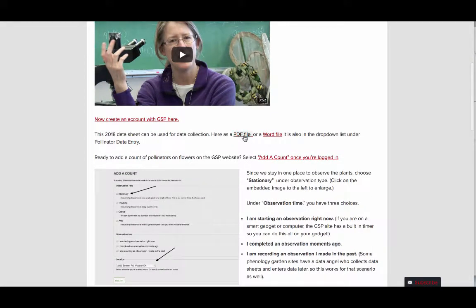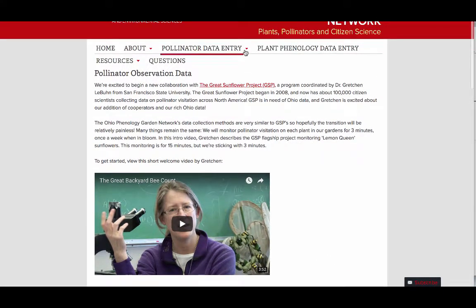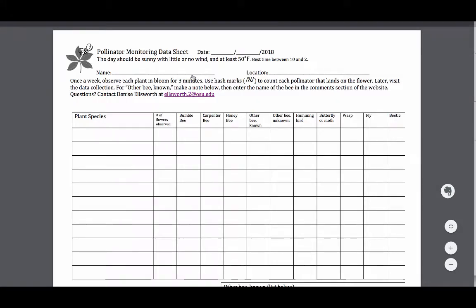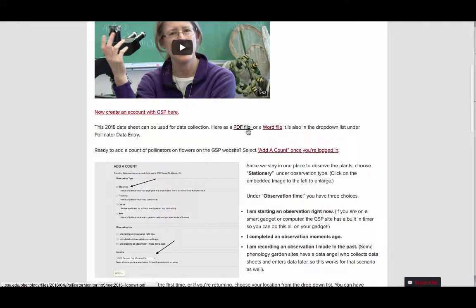I put the PDF file of our data sheet on this page, as well as a Word file. I know some gardens like to enter the plants in there, so it's handy. And that is also up here under the drop-down tab under pollinator data entry. So here's your PDF sheet. Here's the sheet in Word. So I'll click on that just to show you it's almost the same as it was before. We just have a little addition that I'll talk about in just a minute. So those forms are on there for you if you want to take those out into the field.